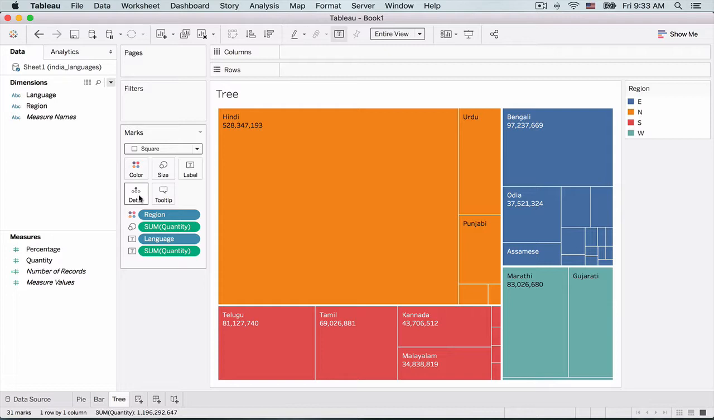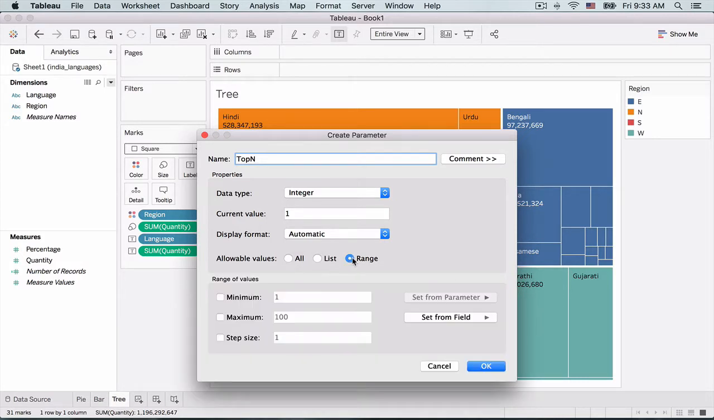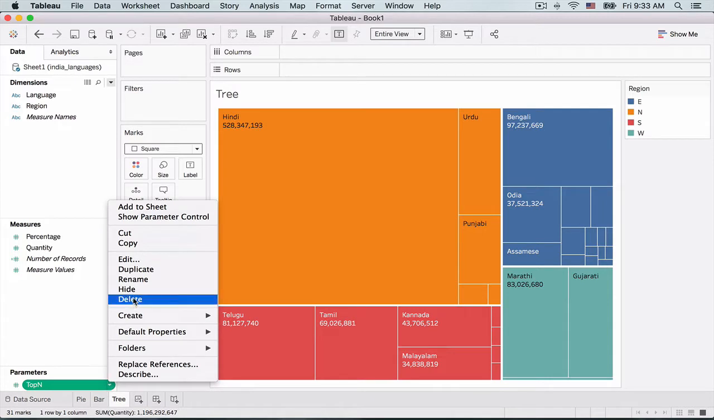Now I want to end this video by doing one more thing. I want to allow the user to select how many languages they see. So I'm going to create a parameter called top n, where the user selects n, so basically top 10 or top 5 languages, and I give the user an option for selecting a range between 1 and 10 for the number of languages they wish to see. So there's our parameter, and let's display this parameter.